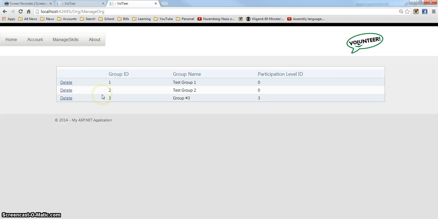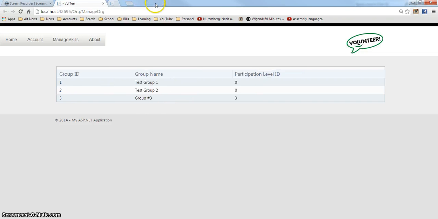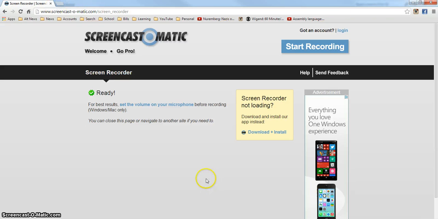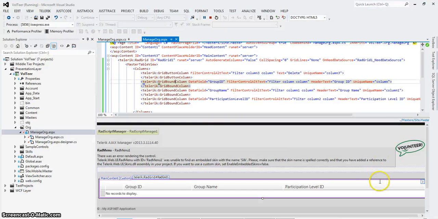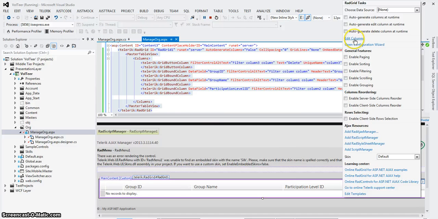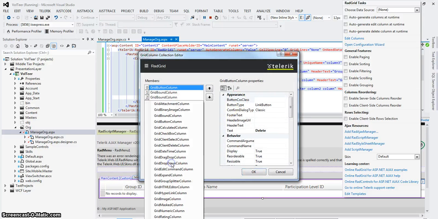So if I wanted a drop down, it's a little trickier. For a drop down you have to do what's called a template column. Real quick, I'll go back to the grid. If we go back to the smart tag, the different columns that I can add for a grid, one of them is a template column. A template column is a column that will behave differently depending on the state of the grid.